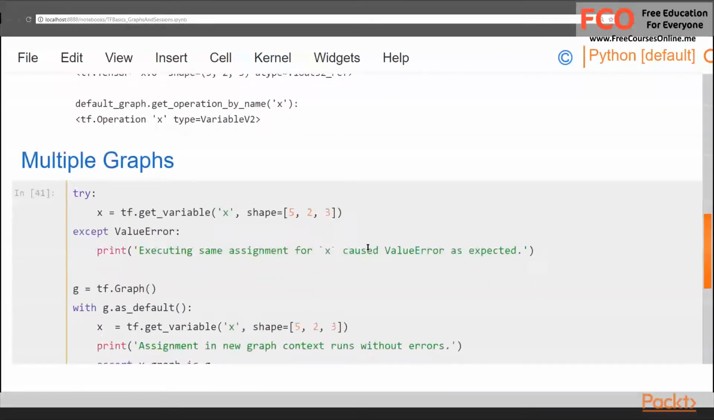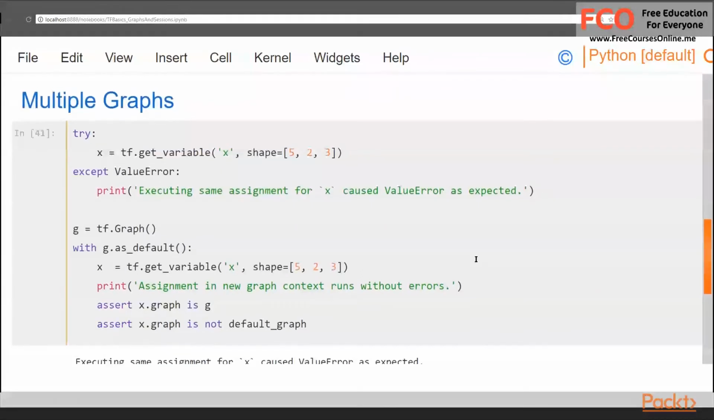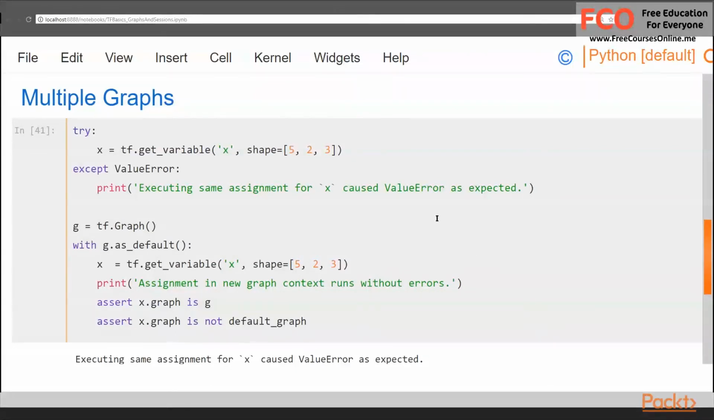Last but not least, let's look at how we handle multiple graphs. Right now we've only seen the TensorFlow default graph, but we haven't seen the context of using more than one graph in the same kind of programming environment. So first to illustrate, if I tried reassigning x to a get variable here, I would get a value error. It would yell at me that we're still inside the default graph that we were in earlier, and I'm trying to do an assignment on a variable that already exists.